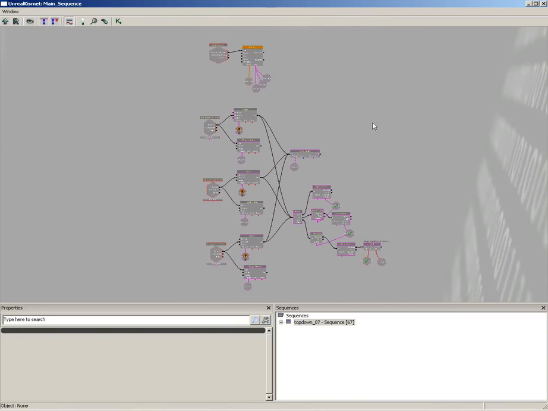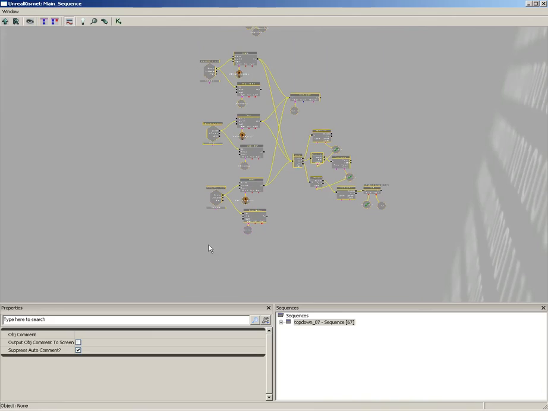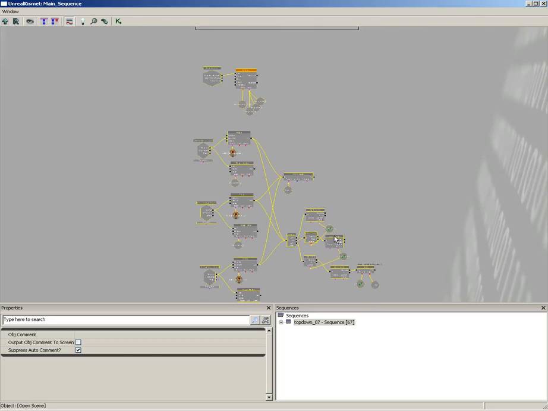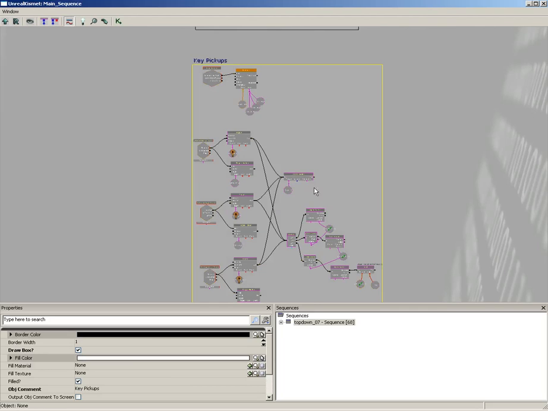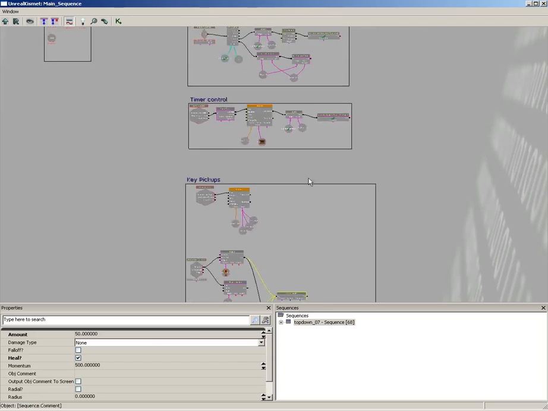The first thing I'd like to do is clean up all of these sequence objects for our keys. So I'm going to hold down Control and Alt, select all of them, and I'll hold down Shift, Control, and Alt, and grab these strays down here. Now let's tap C, and I'll call this Key Pickups, without the extra Y in there. So there we go. Now that's nice and neat.